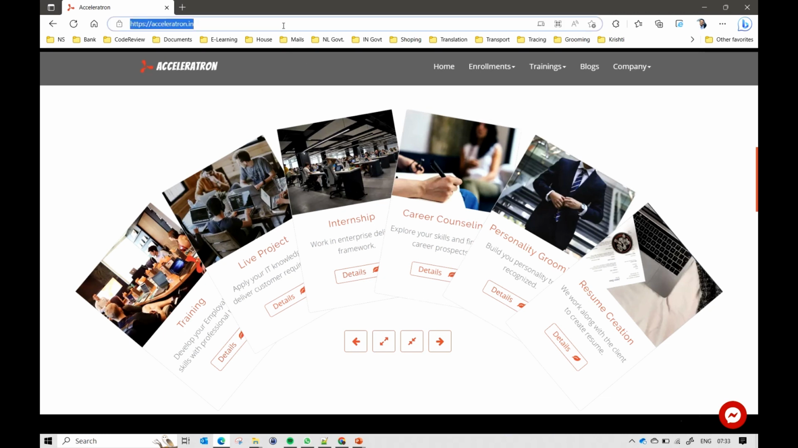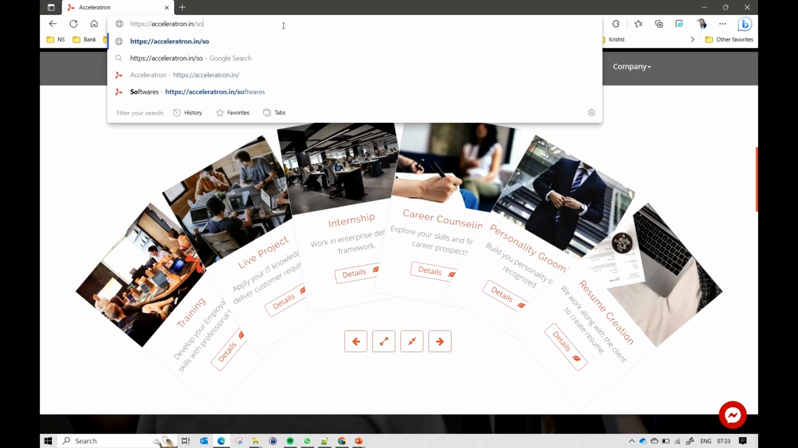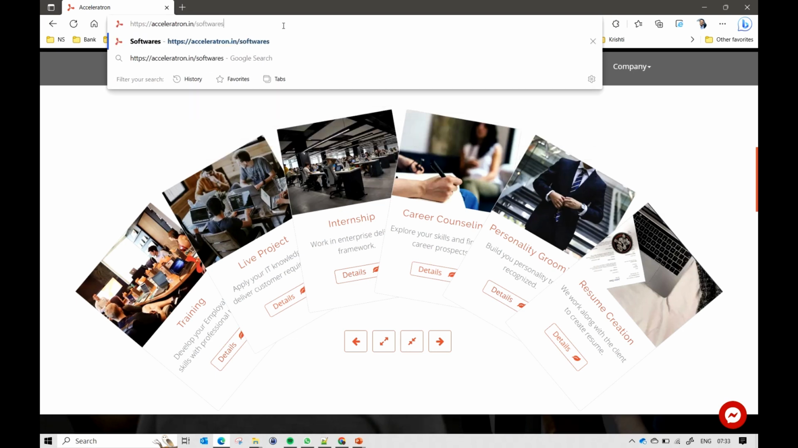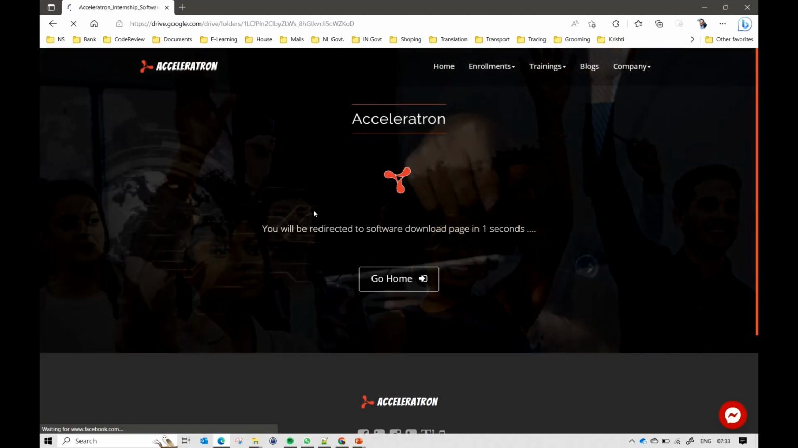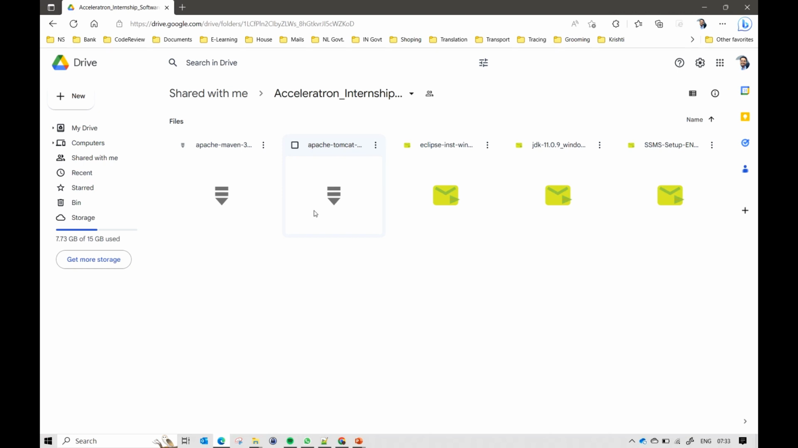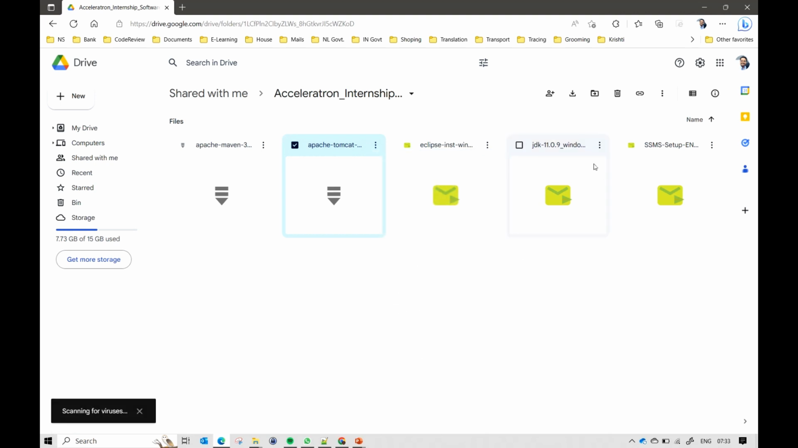In order to download the software, go to our link and then type softwares. This path will direct you to the download folder where you can download all our softwares. To install Tomcat, you have to download Apache Tomcat and Java 11.0.9.